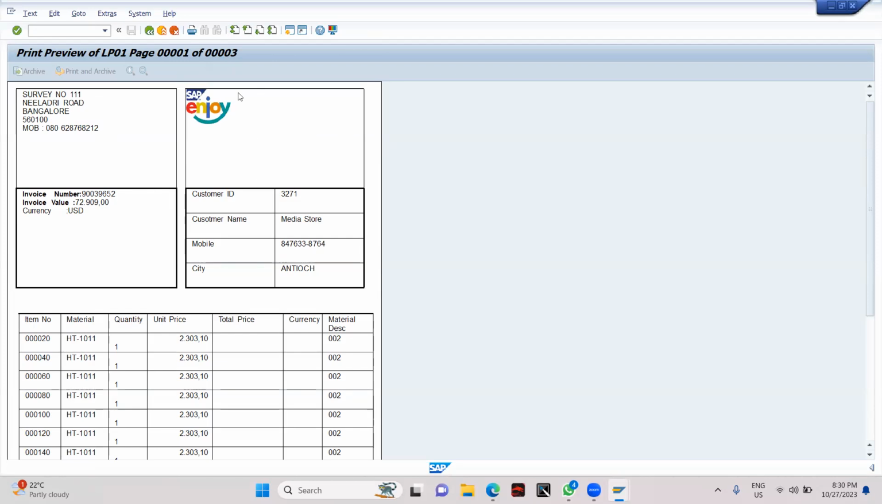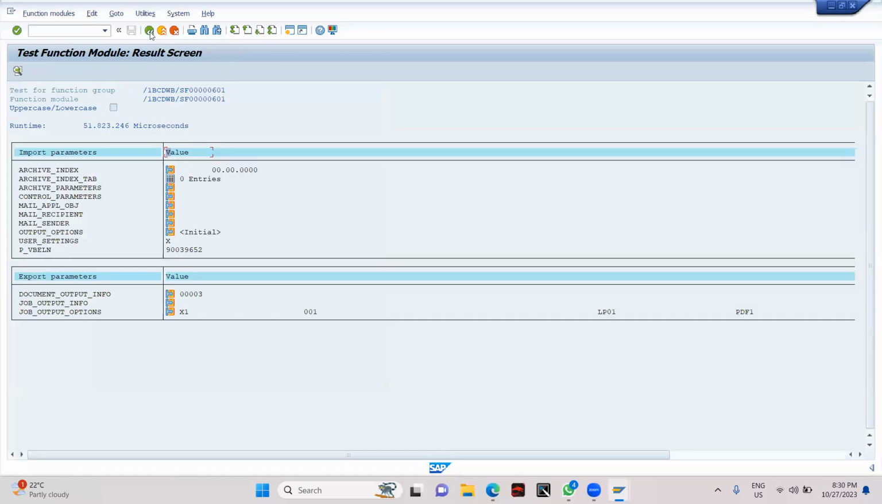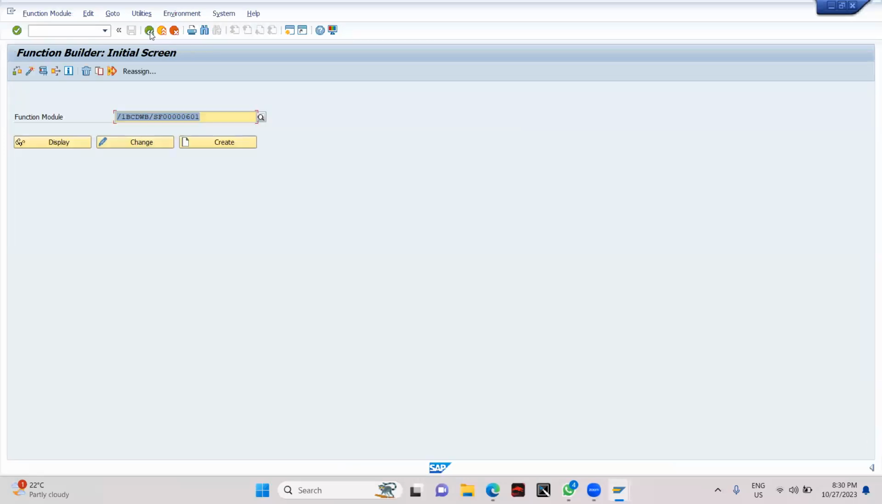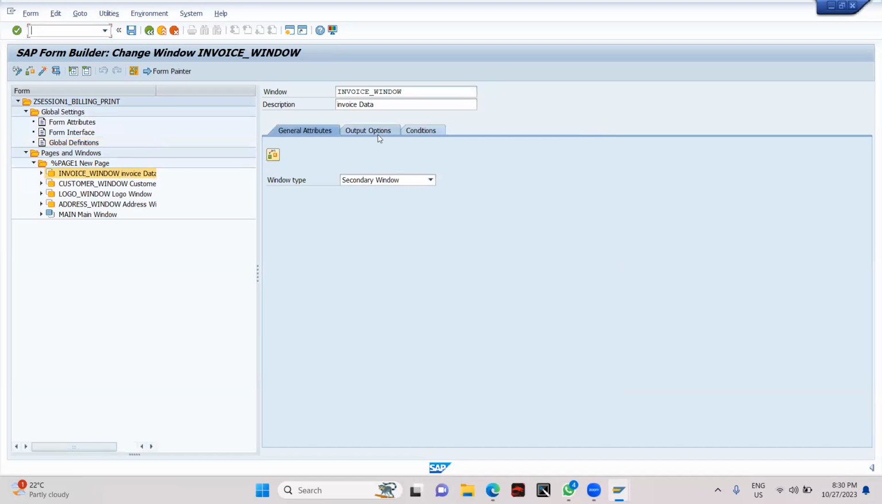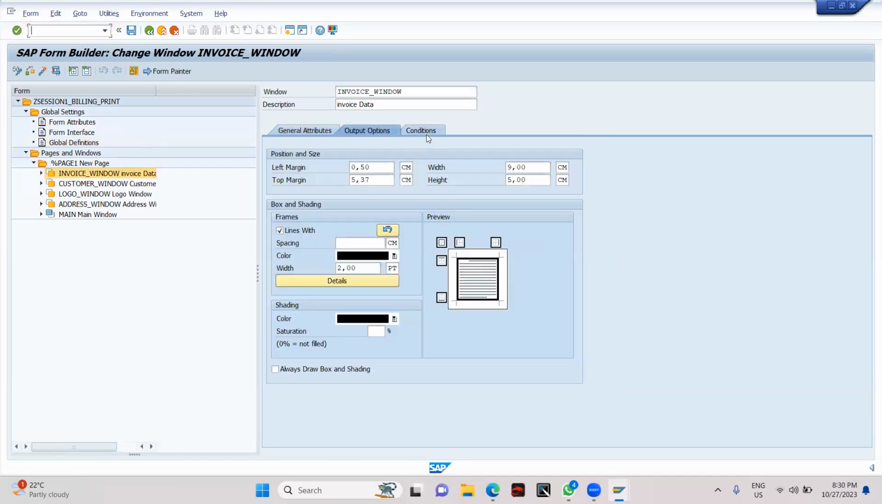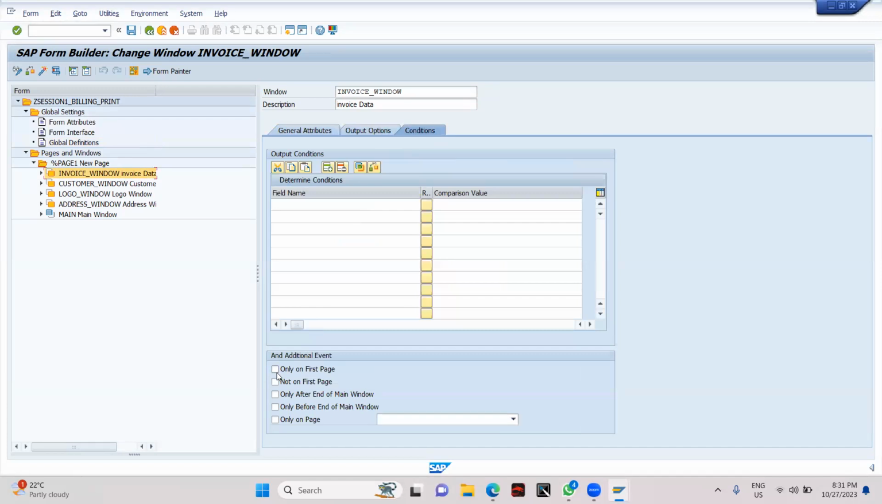So for that, what we have to do is go back to the main page, and then select the windows. We have output options available in the conditions. Here we can say only on first page you can print it. Select all the windows and select the only on first page option from here. So it will be printed only on the first page.